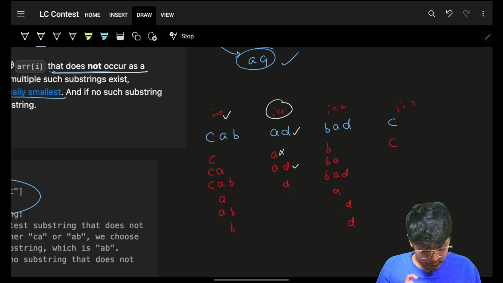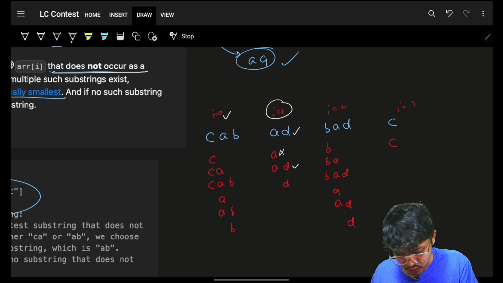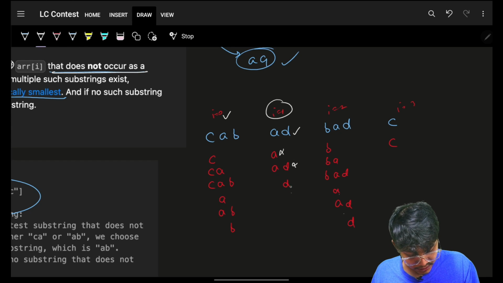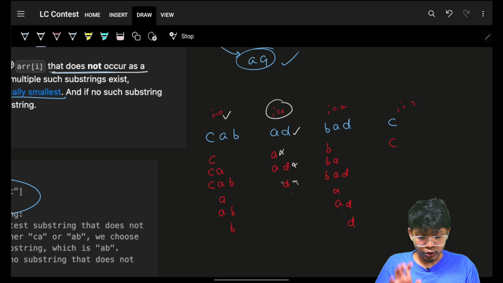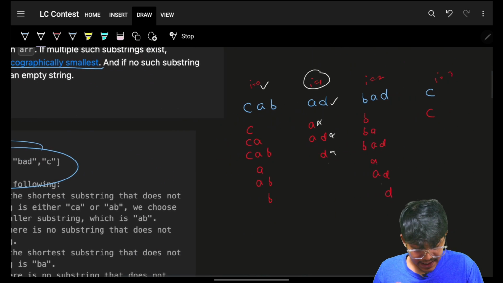Cool. Now sorry, I missed one thing. Here it is, AD. So okay, D is not a good one. I have no good candidate, so I have to use an empty string. And the same way I'll keep on doing.